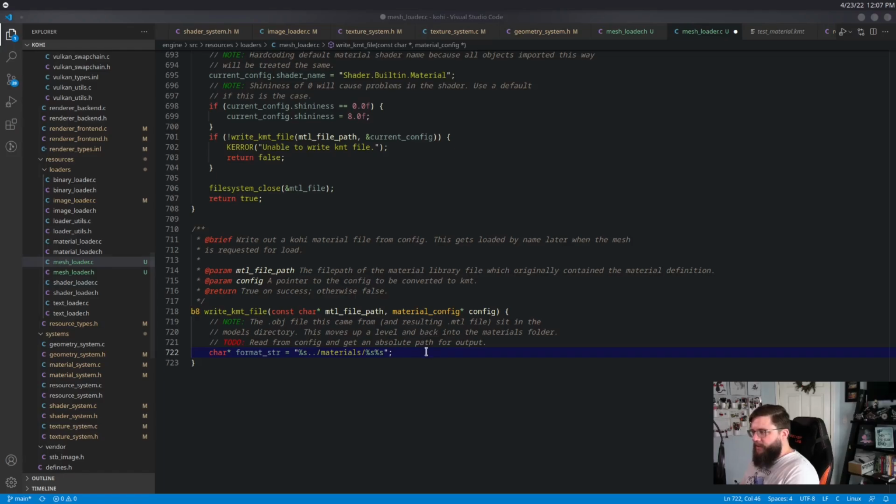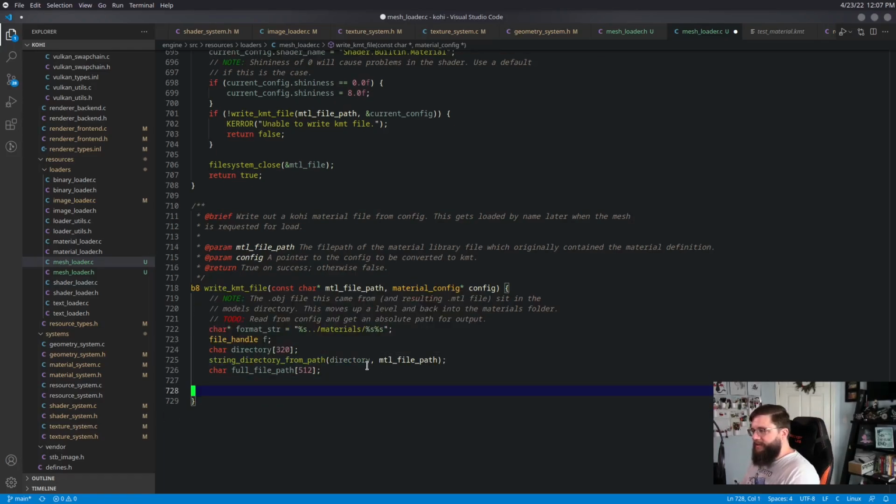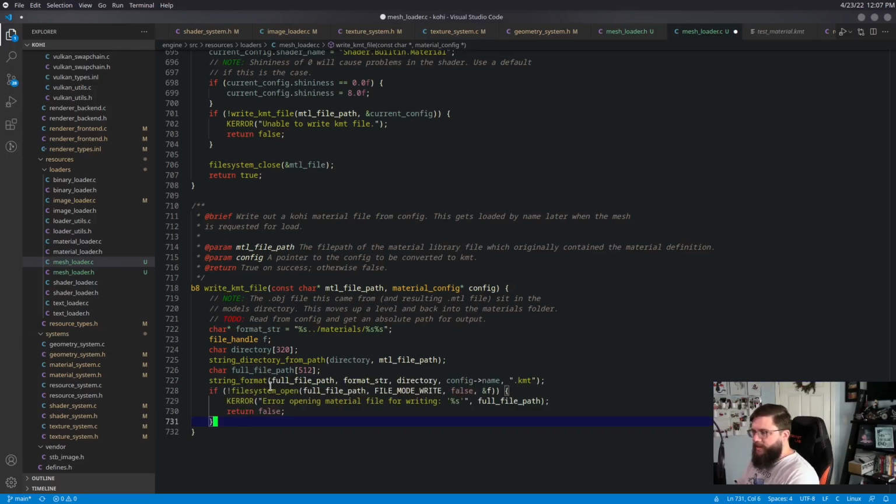So here is where we build that out. We have string directory from path, so we take the directory and save it off. That's what goes here. Then we have the full file path here that we're going to build in just a second. And then let me actually put this right here and space this out.